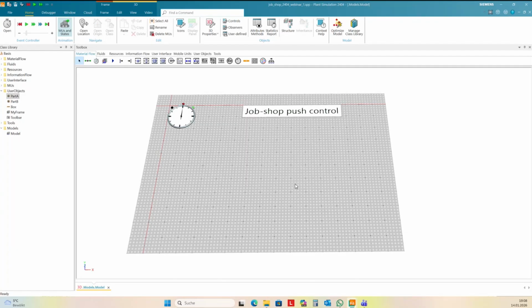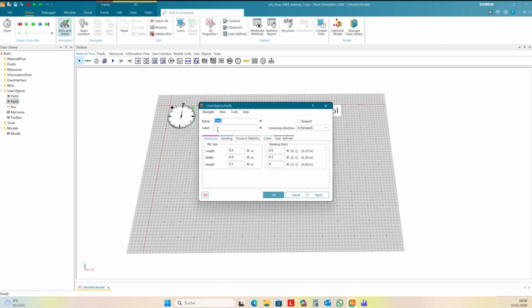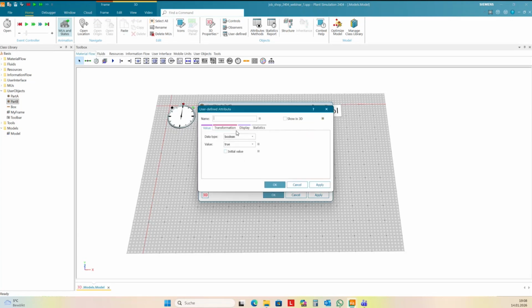And the same for part B. Create a user-defined attribute anew with the name OP. Data type is integer, and the value should be 0 if you create a new part.